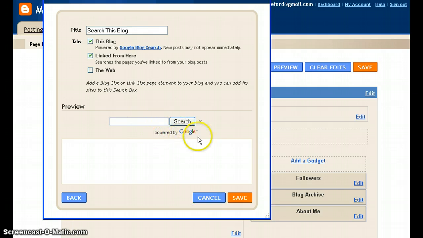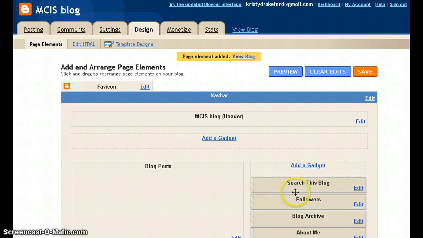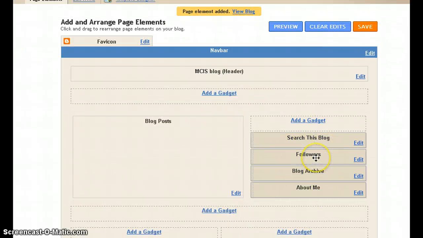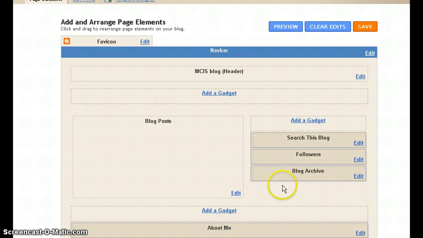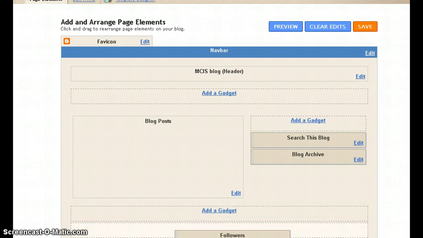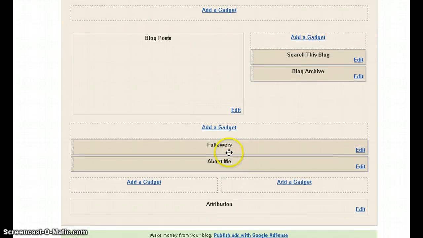This is what it'll look like. It'll say powered by Google. We're going to click save. And it should say over here, search this blog. Now, it automatically comes with your followers, who are people who can subscribe to your blog. Blog archive is so they can go back and find a certain post. About me is what you have in your profile under your Google account. Now, I'm going to drag the About Me down here to the bottom so you can just see that you can move things around. I'm going to put my followers down there underneath that. You can just move things around just by dragging it.